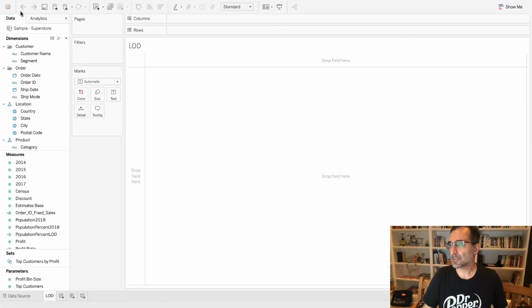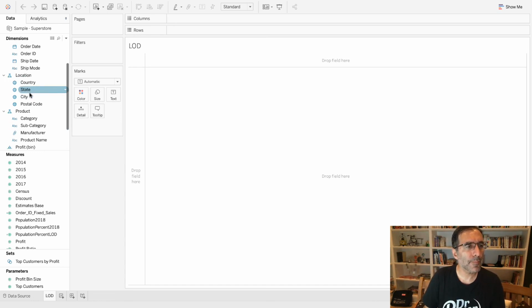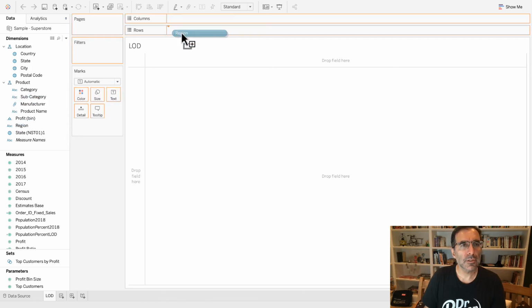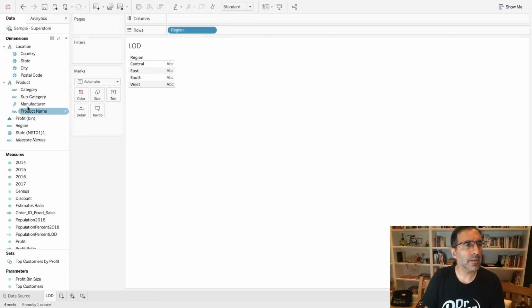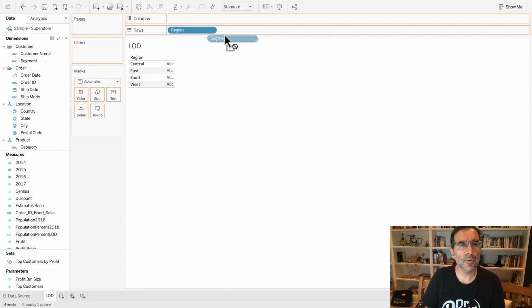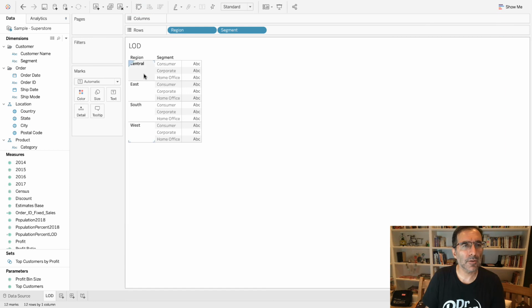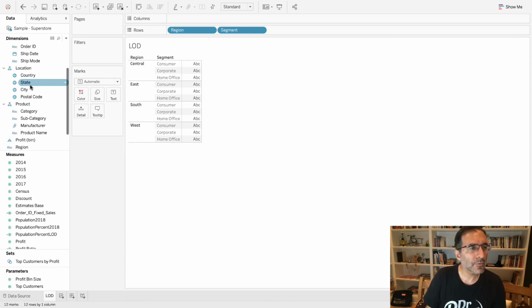What I want to do is create a table for the sum of sales for various regions, segments, and categories. So I take the region, put it in my rows, and take the segment and move it here as well. Then you notice I get more details. These are my dimensions. Then I'm going to add category. Here's the category. I'm going to add it there as well.